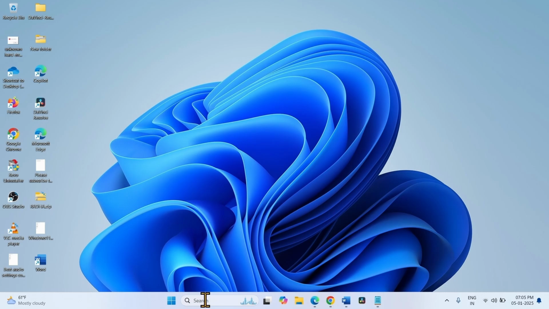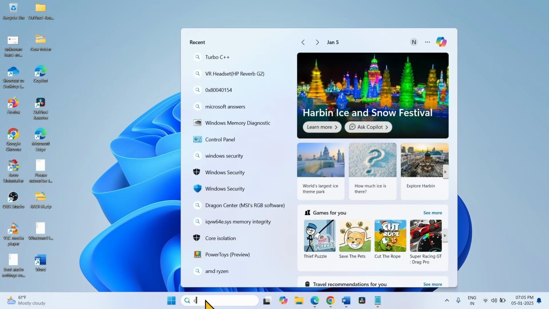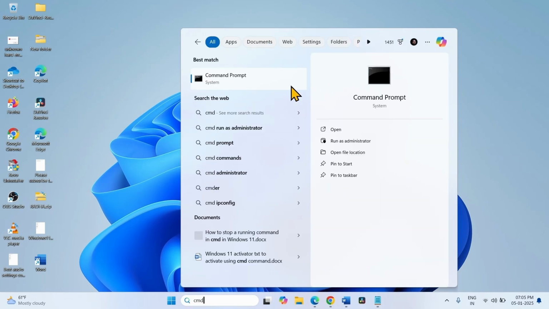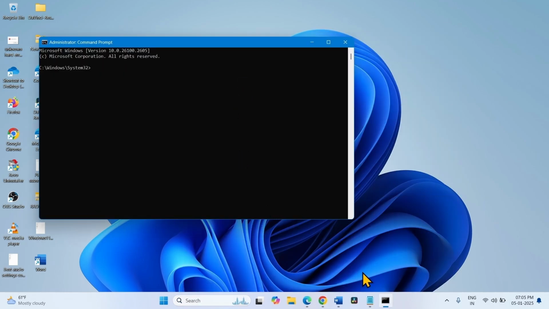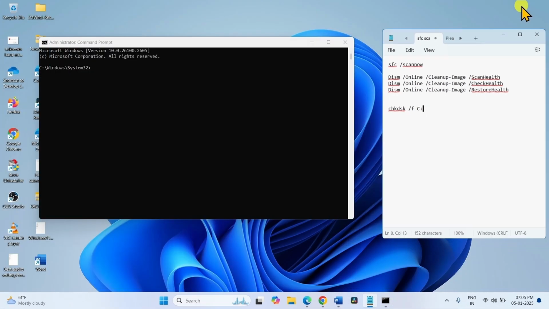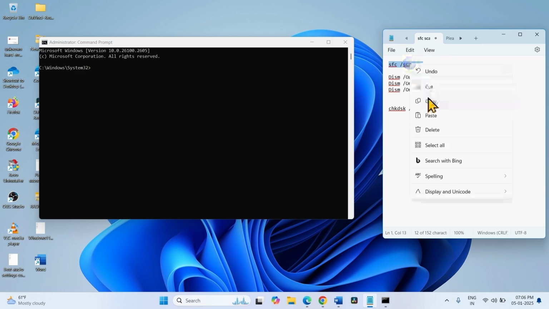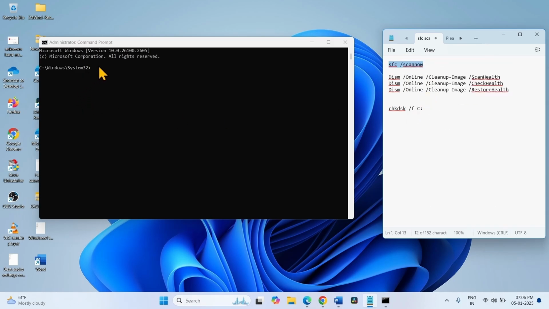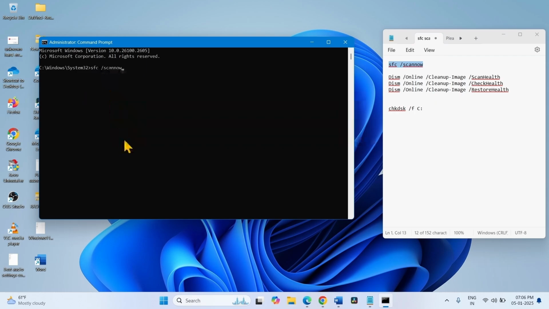Click on search, type cmd, right click on command prompt, select run as administrator. All these commands are given in the description of this video. Run system files checker command. Copy from the description, paste into the command prompt and press enter.